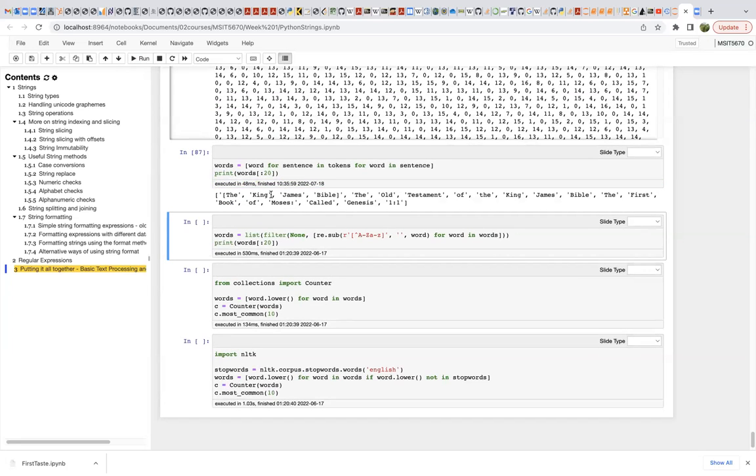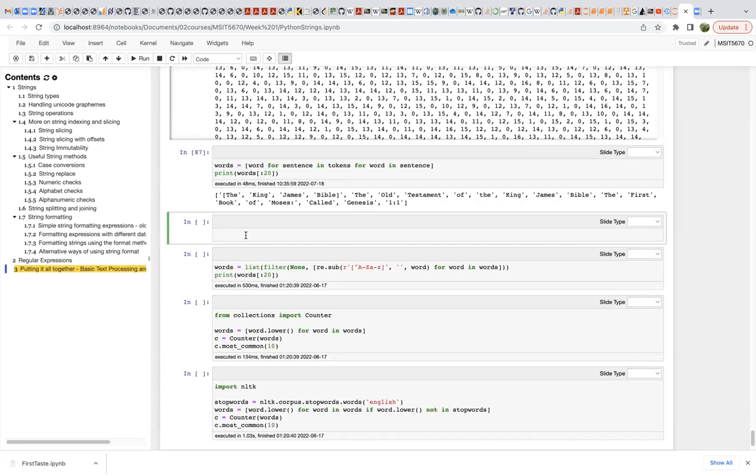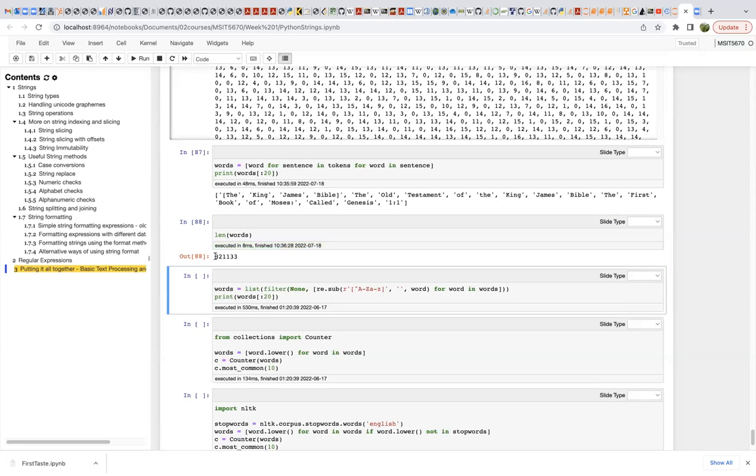So we can see how many words. We can say print length of words. This words is a list of all the words, right? So how many words are in this Bible? It's almost 821,000, about that. So this is how many words there are in the whole Bible.